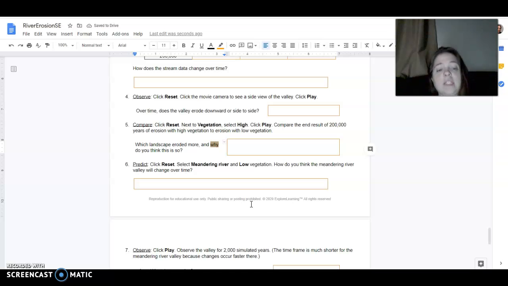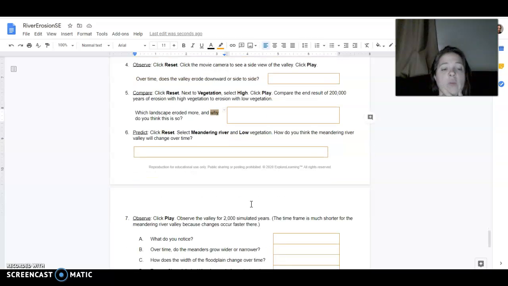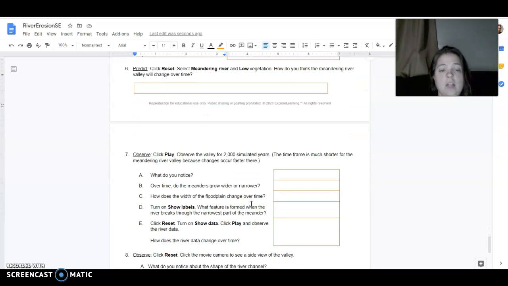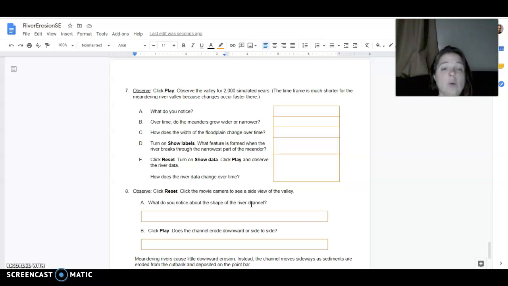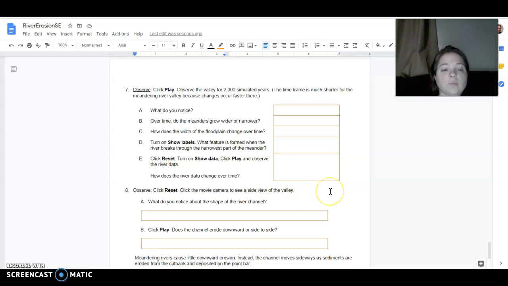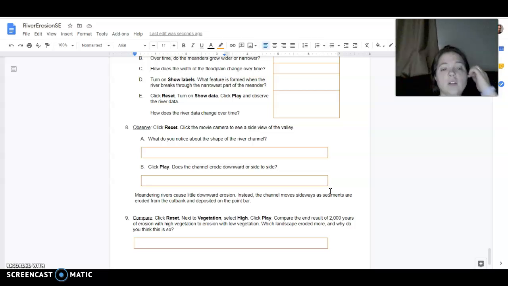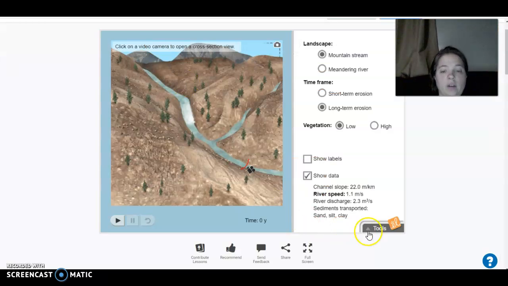Predict. Click reset. Select meandering river, low vegetation. How do you think the meandering river valley will change over time? Click play, observe for 2,000 simulated years. What do you notice? Over time, do the meanders grow wider or narrower? Turn on show labels. What features are formed? Click reset. Turn on show data. Click play and observe the river data.